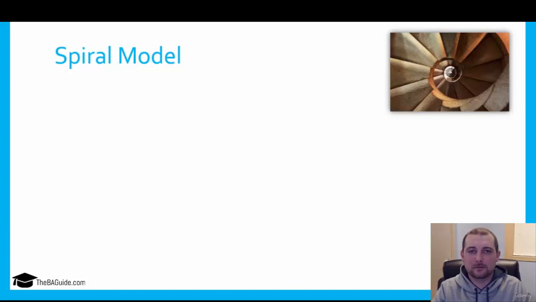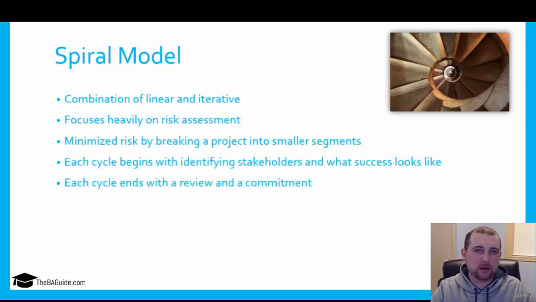Hey everyone. The next software development lifecycle that we're going to cover is the spiral model. So the spiral model is aptly named. It is a combination of both linear and iterative. Linear because it goes through the same steps every iteration, and iterative because obviously it goes through these steps multiple times. So very similar to the incremental approach.